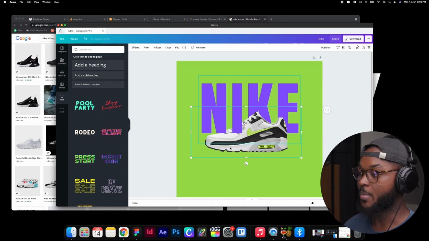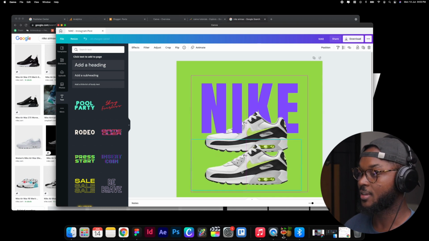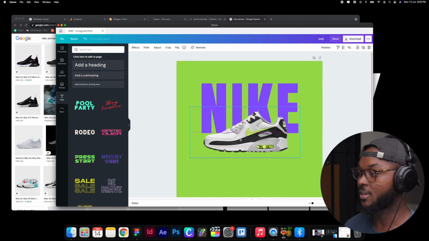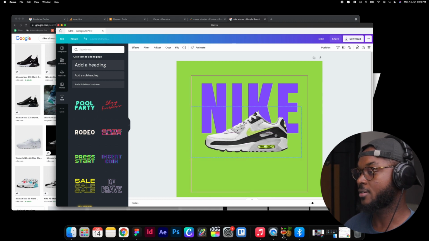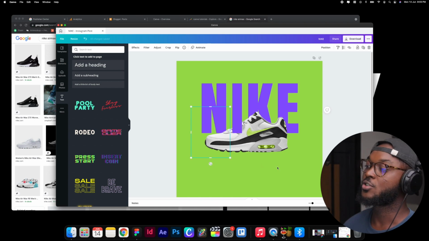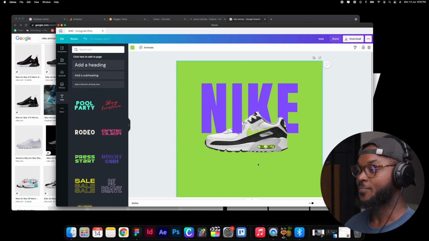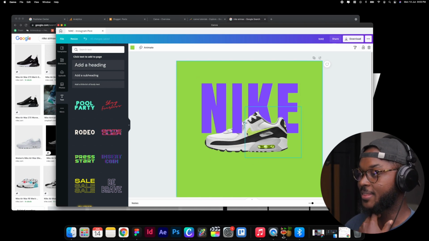So I'm going to let my hand be on Command, Command C, Command V, and we have another. I'd have it snapped, and now it's perfectly snapped, and then I'll just drag right to the side. So now you can see that the sneaker goes behind the I and comes in front of the N.